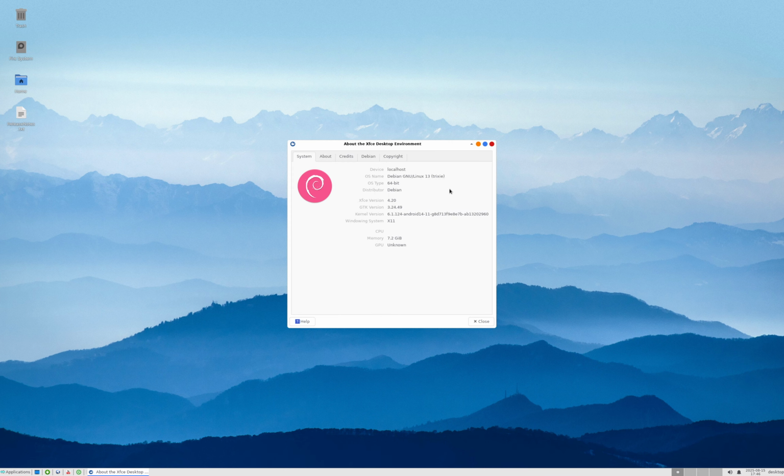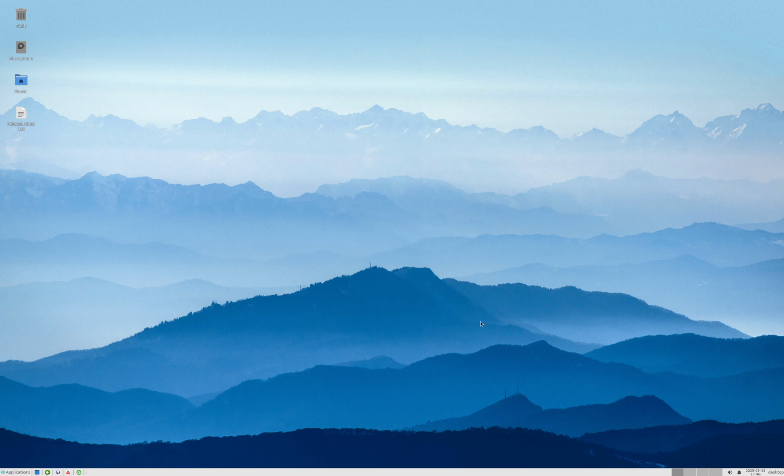So again, this is Debian Linux Trixie running on, of course, top of kernel 6.1, which is the Android kernel. So that's it, folks. Everything works. We have already tested our release.